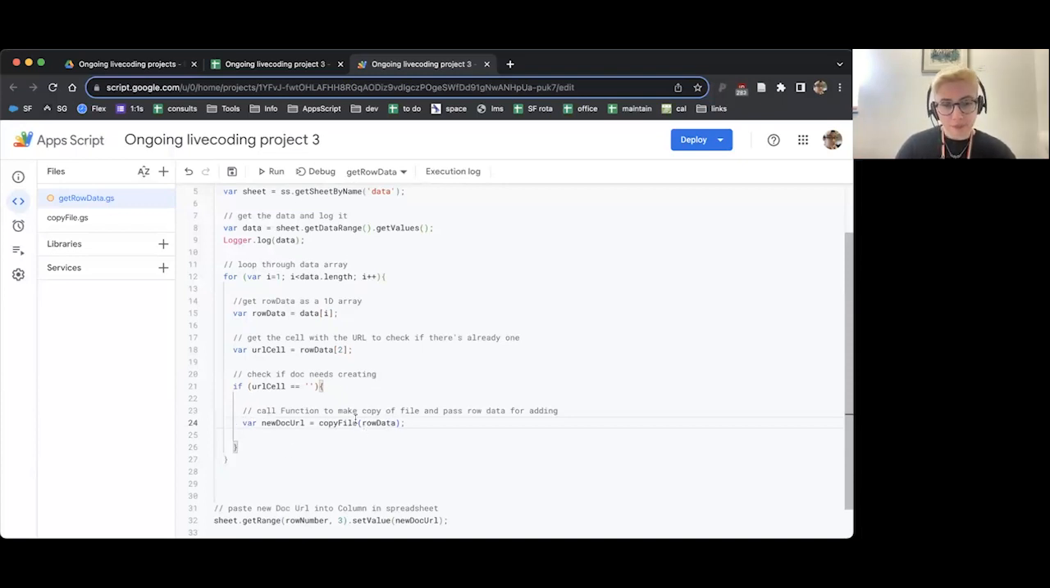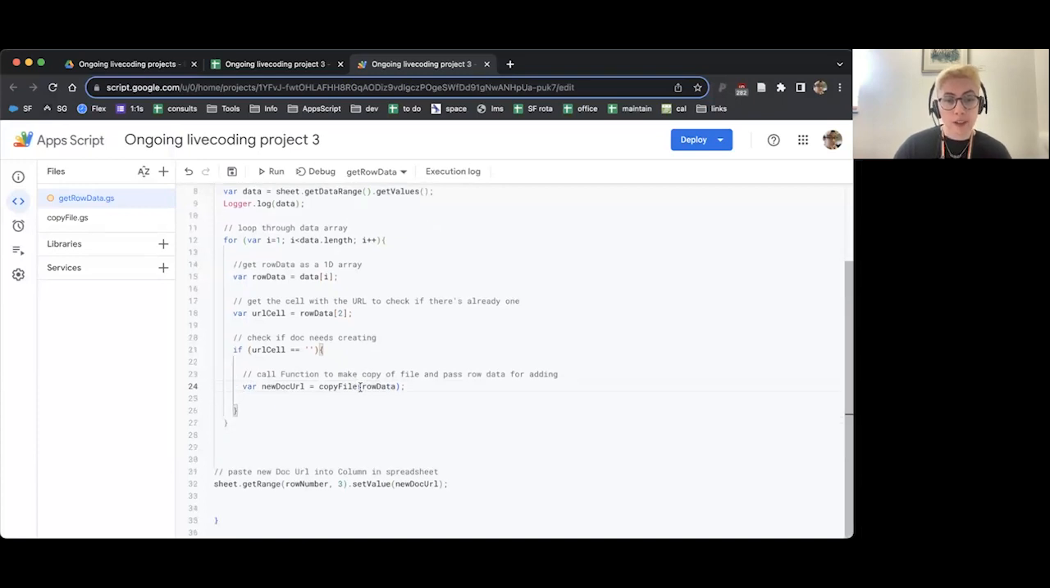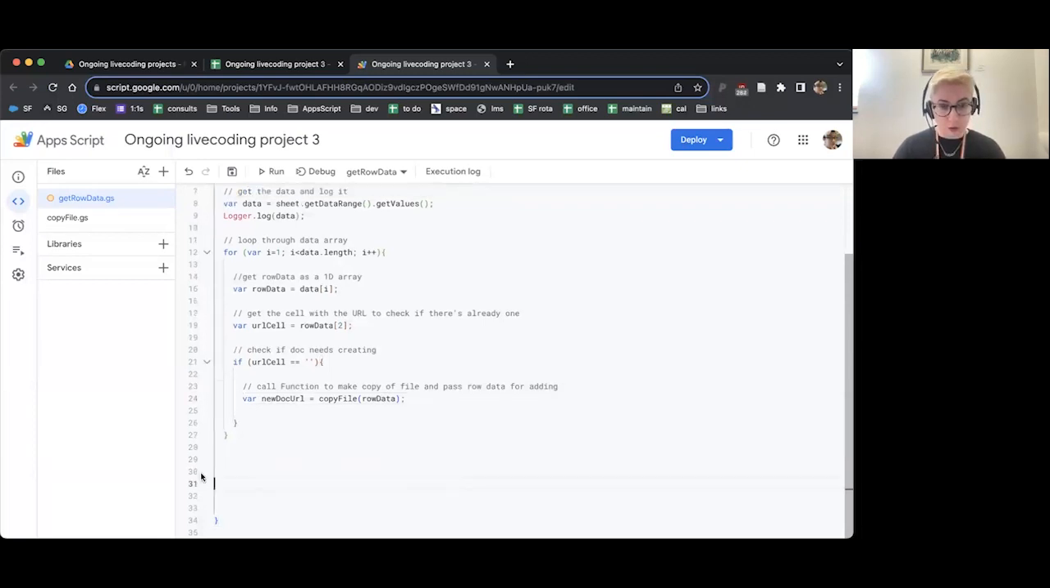Like so. So there we go. We've got our bit where we call the function, it sends row data over there, and it's going to bring us back a new document URL. Now I also want the bit where it's going to paste in my new document URL. So I'm going to do the same process. I'm going to highlight, I'm going to use Control or Command X. I'm going to hit enter, Control or Command V, and just tidy up that little bit there as well.